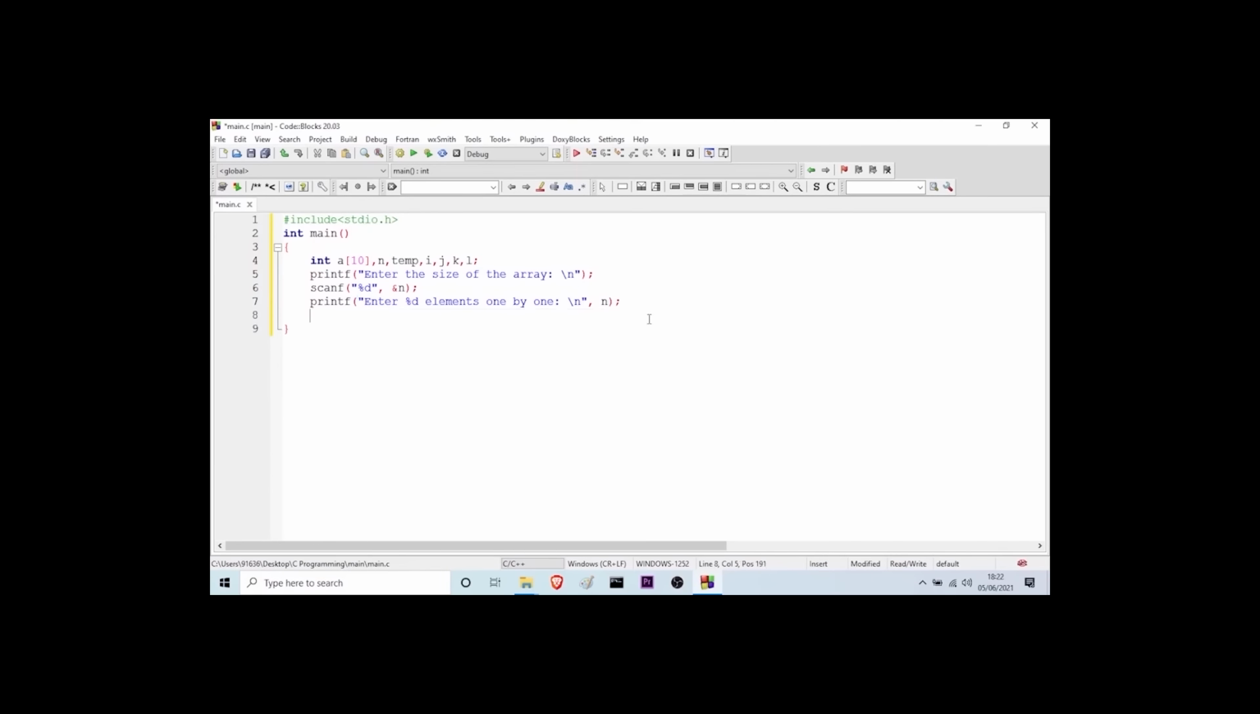And here, to read the input from the user, I have to use a for loop. So for I equal to 0, I less than n, I plus plus, and inside the for loop, I will use the scanf function so that I can read the input from the user and store it into my array A. So it will be %d, address operator, A of I. So with this I can store the array.